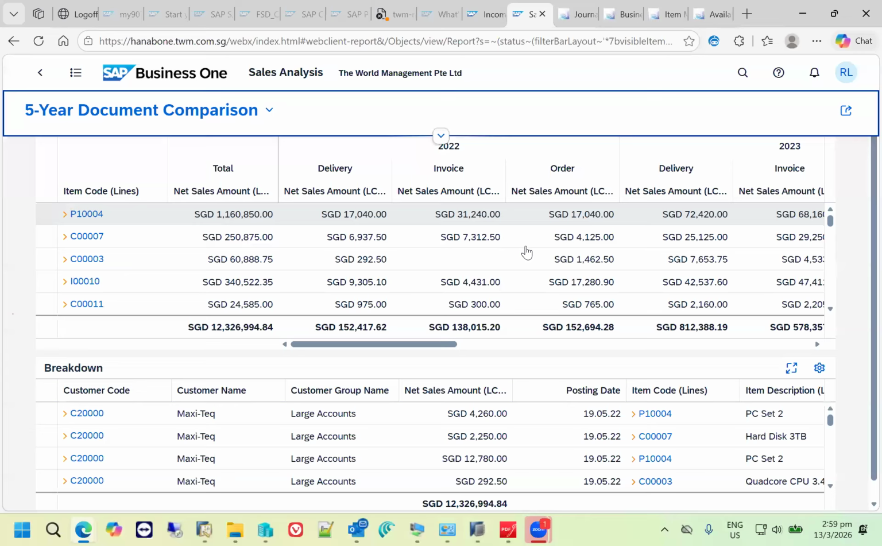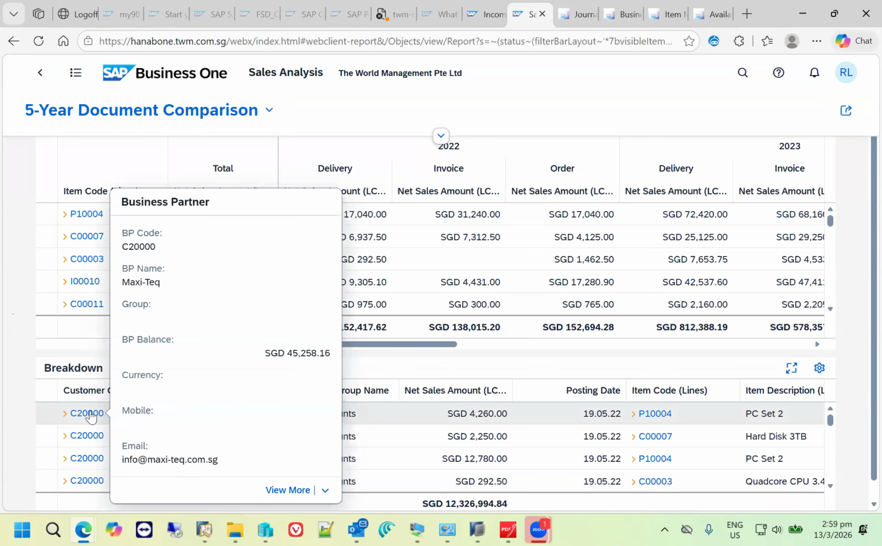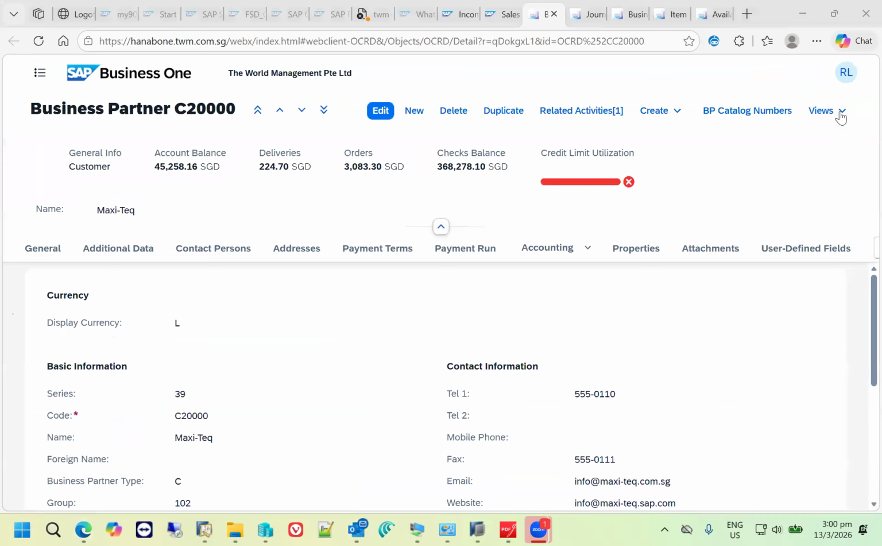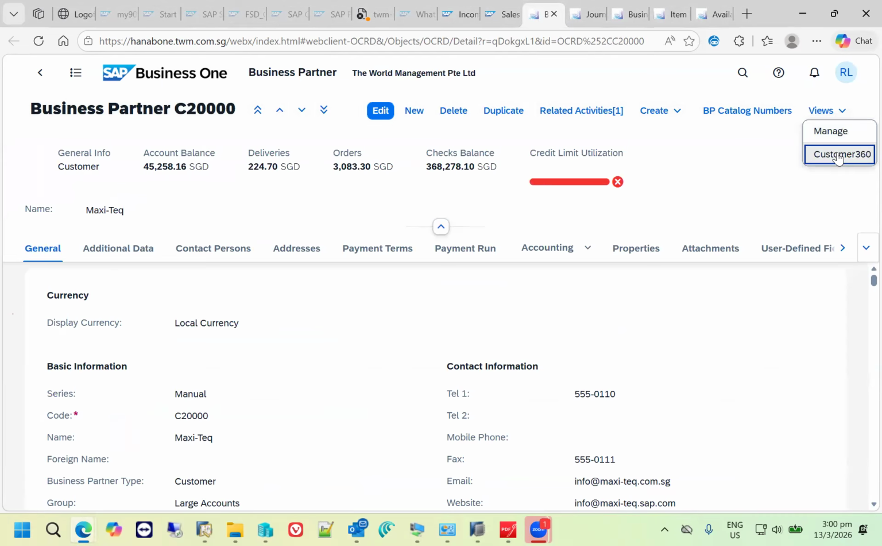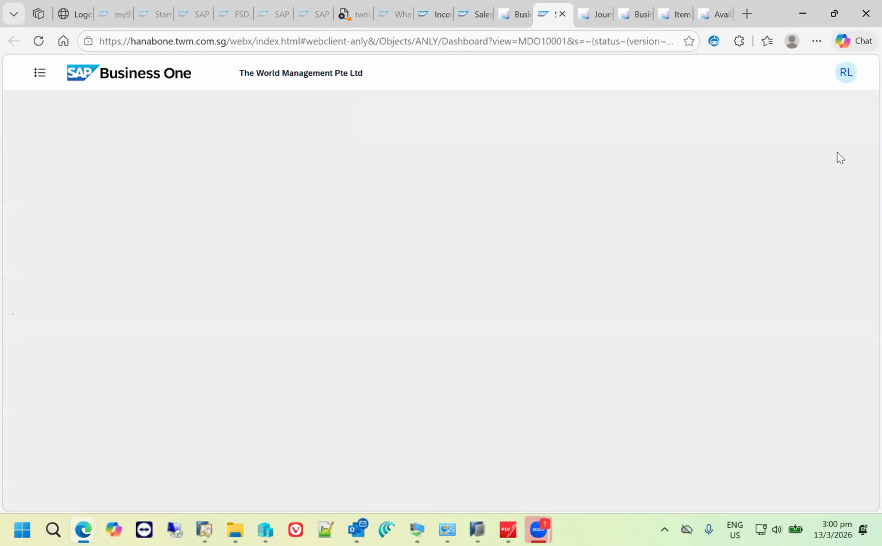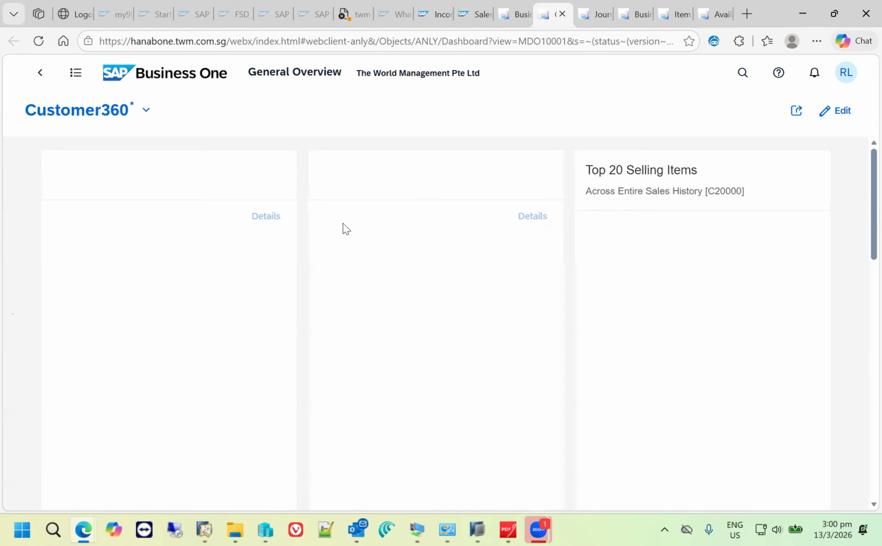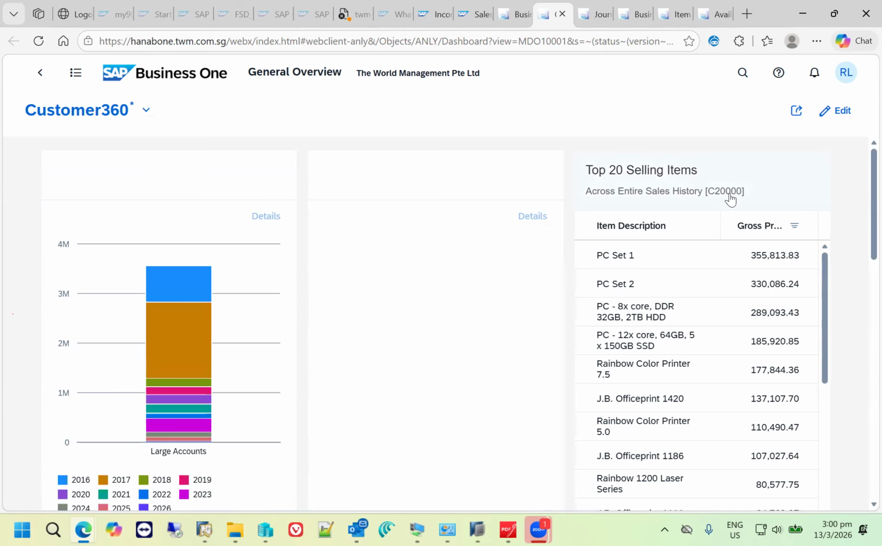Right. So this is one of the sales analysis apps that you can use. The other one that you can use is by going into the customer master. From the customer master, we can create additional views by linking it to additional analytics. So we go to the customer 360, for example. In this customer 360 view, this particular dashboard will be able to filter the results based on the customer code that I've chosen.